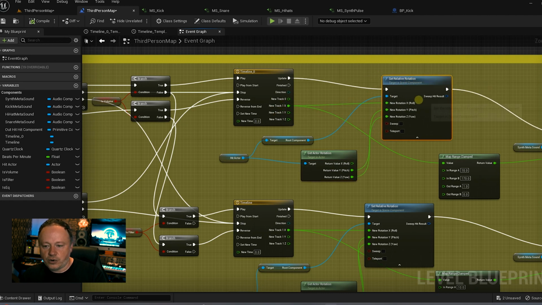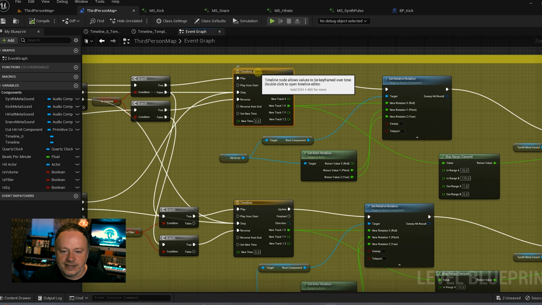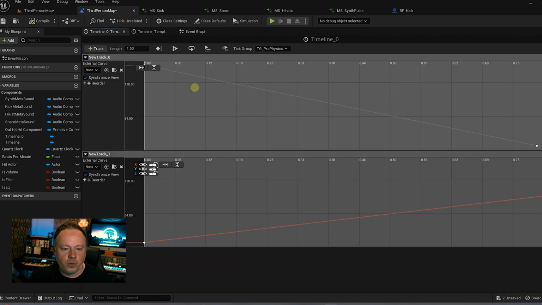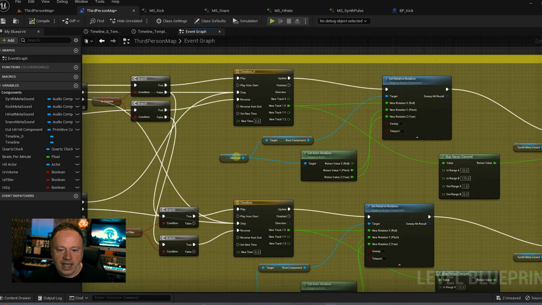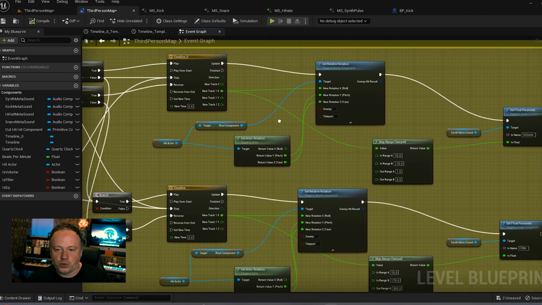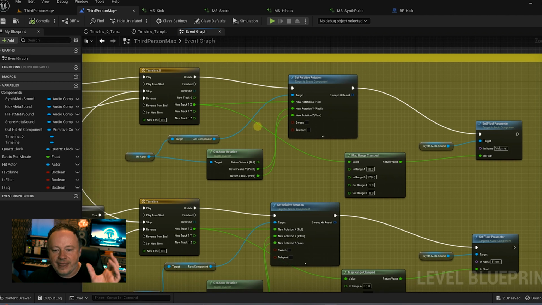We've got the new rotation. The Y and Z stay the same, but the new X rotation is set on the timeline, which is just a 1.5 second timeline. So we're going from 10 to 170 in 1.5 seconds, and what that's doing is rotating that knob that way.